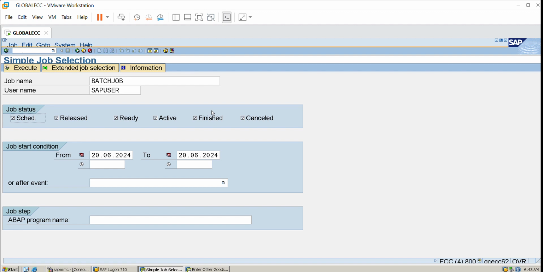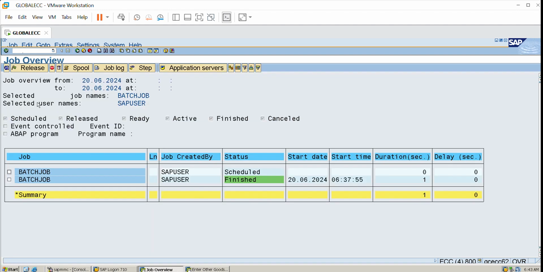So let's see the job start condition, because today's date is there. Now what you need to do, just execute this. So job overview from so and so to so and so date. Selected job name, batch job. Selected username, right? And this is there. Now see here, scheduled and finished. Finish means now you check this checkbox and click this job log button.